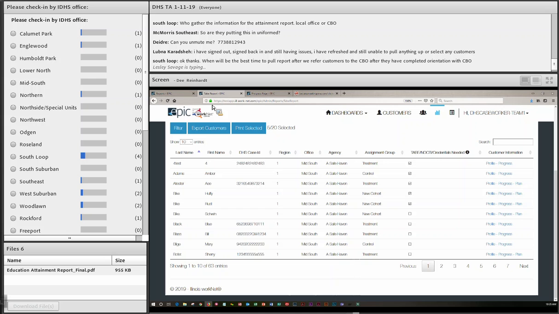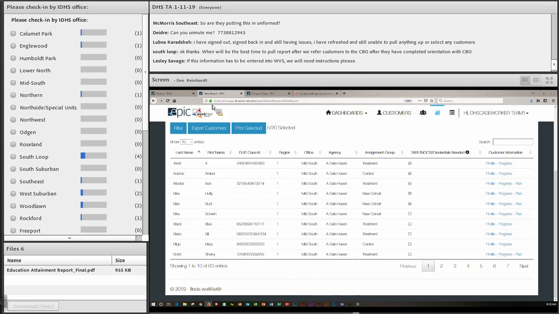South Loop asked when would be the best time to pull the report after we refer customers to the CBO, after they have completed orientation with the CBO. This is a report that needs to be run for every single one of your customers that were referred. In many cases, the CBOs may have all of the information in. The only way that you'll be able to know whether or not it's there is once you print your reports and see if there's any information entered.